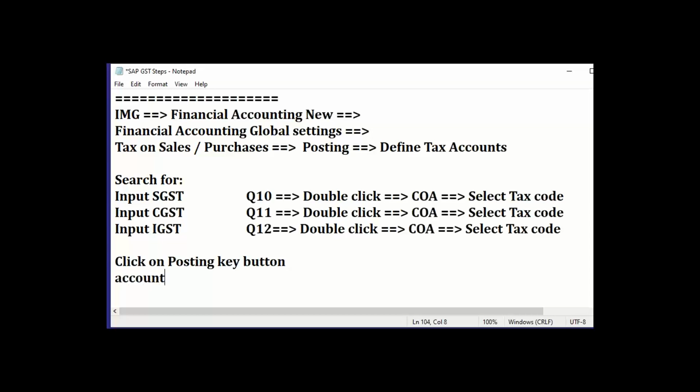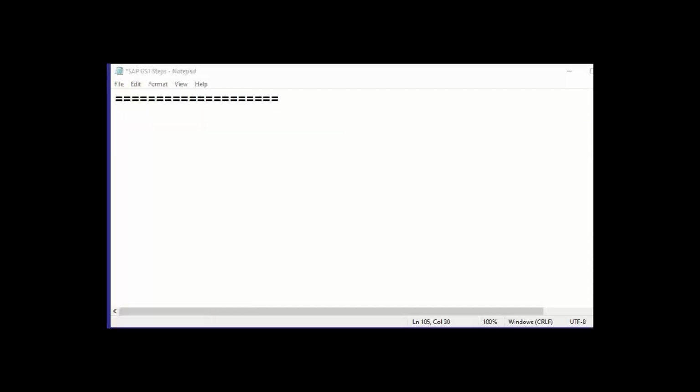In the account column, select input SGST ledger account. Okay, first we do the practical, then we'll come back.